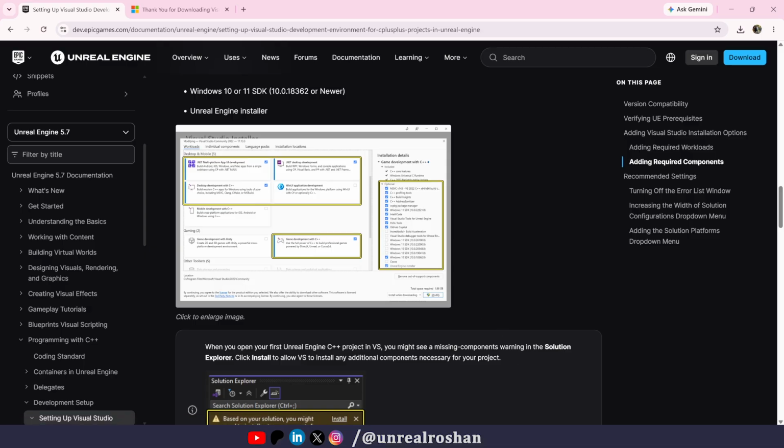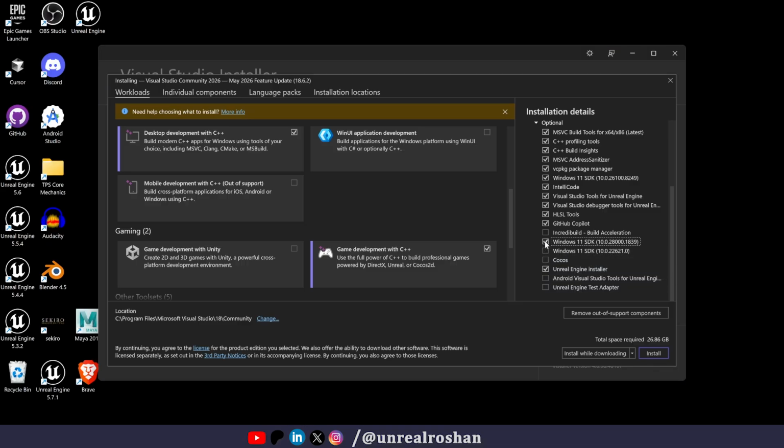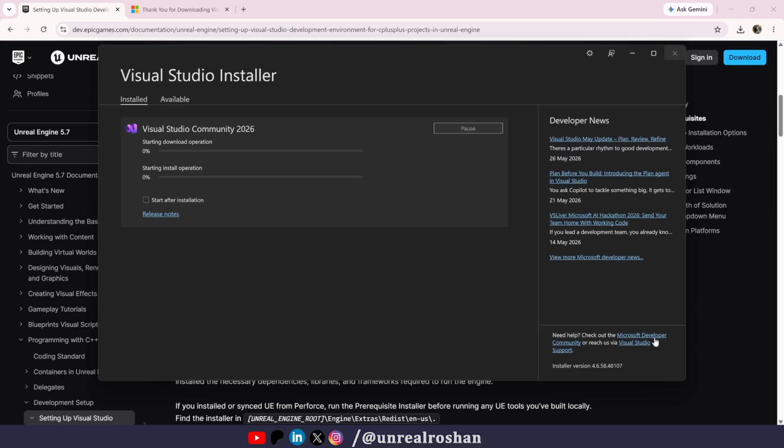Now let's look at the Details section. From here, we only need two additional options. The first one is the Unreal Engine installer. And the second one is an SDK version. I will simply select the latest SDK available. A few additional tools will be installed later by Unreal Engine automatically. So for now, just install these components.